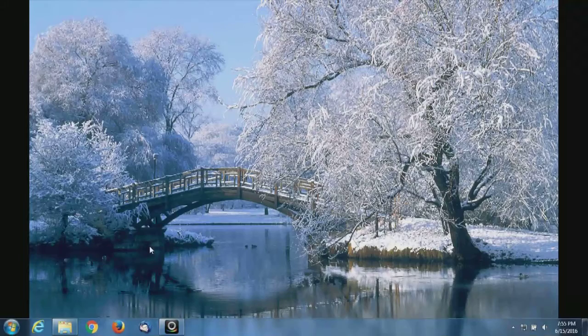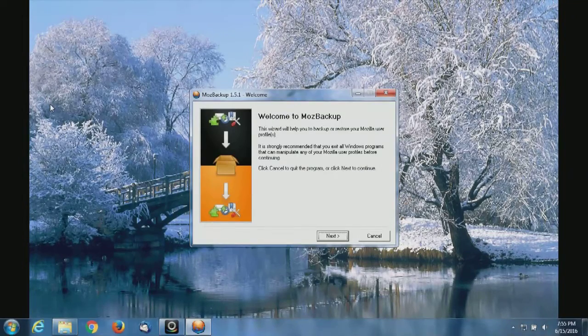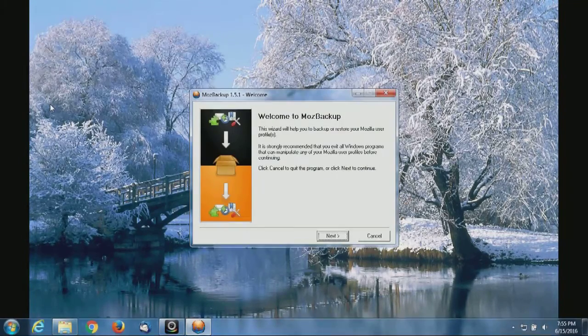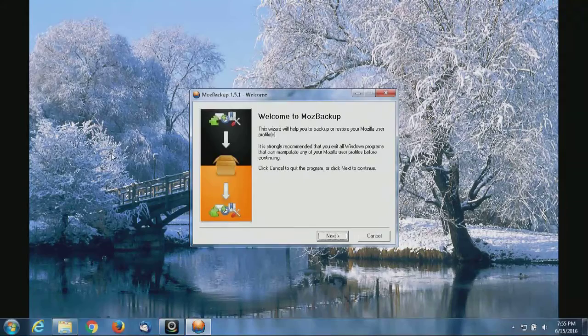Now, in order to do that, you make sure you have it installed. I already have it installed on mine here, so here is the program itself. You click on that, and it's going to tell you it'll help you back up or restore your Mozilla user profile. So if you have more than one, you can do that.